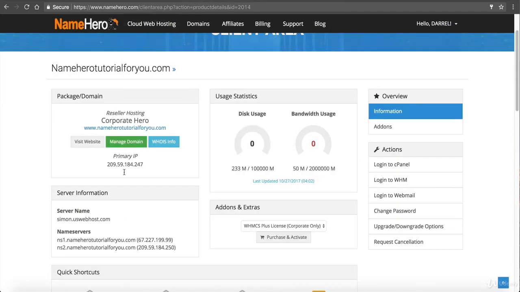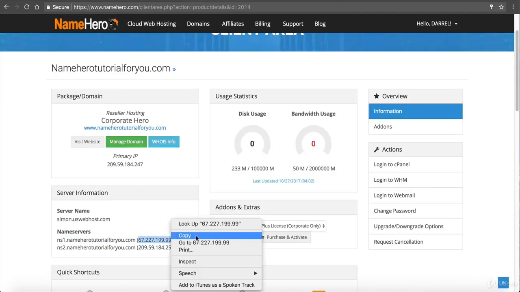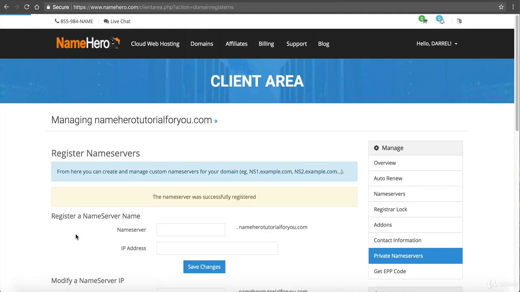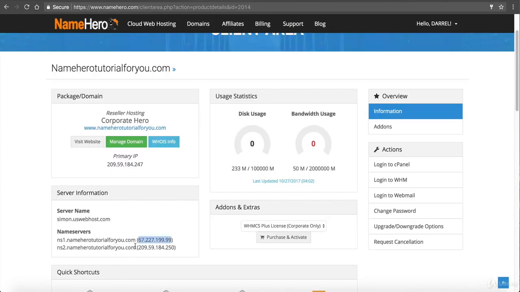So let's go back over here and let's copy this, the first IP address. We are going to type in NS1 and we are going to paste the IP address and click Save. So this process just binds those IP addresses to these name servers. So the first one's registered. We're going to go back and grab the second one.